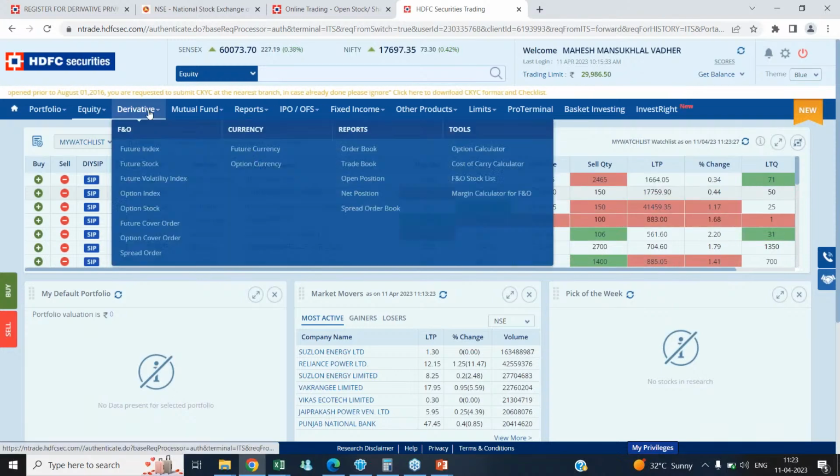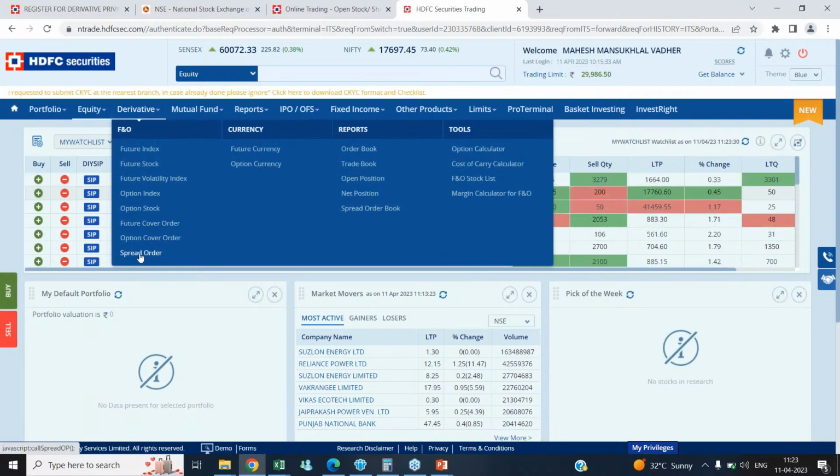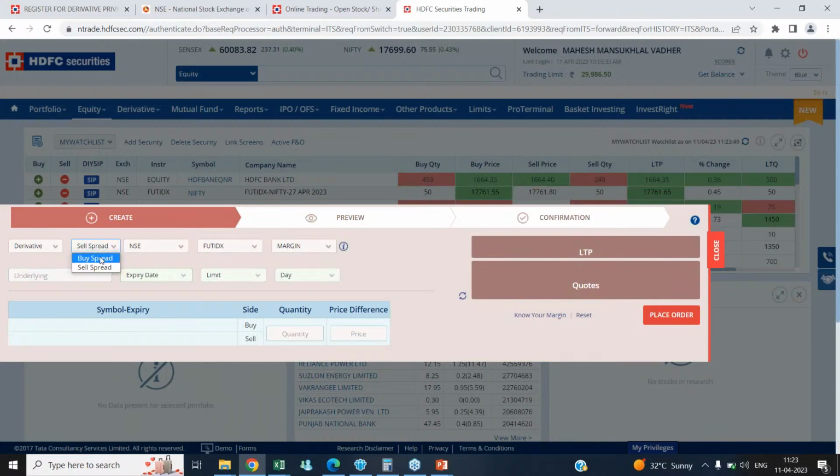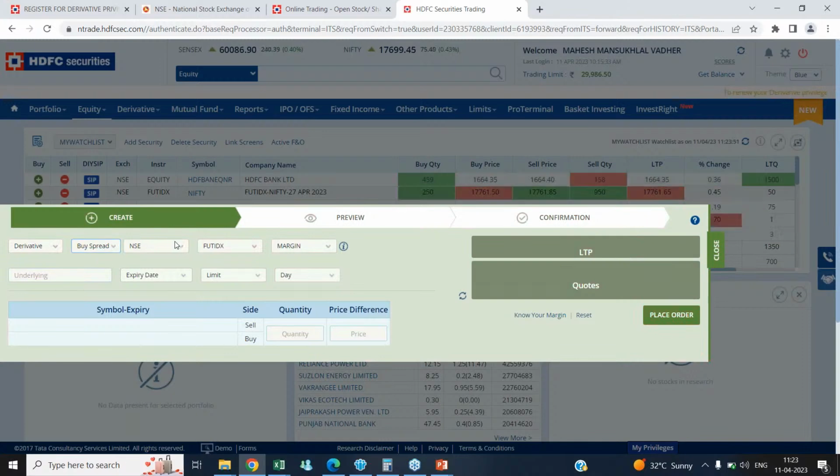In derivatives, you will be able to see the spread order. You can click on spread order. Here, if I have a long position and I want to carry forward my long position, I will use a buy spread. If I have a short position and I want to carry forward my short position to the next one, I will use a sell spread. I have a long position, so I will take an example of a long position. So I will use buy spread.